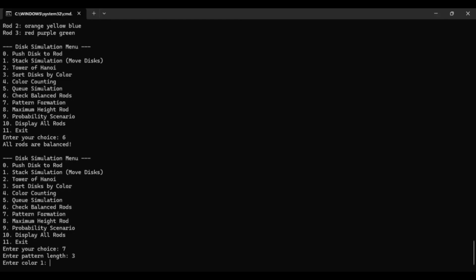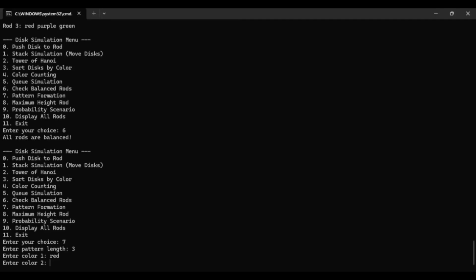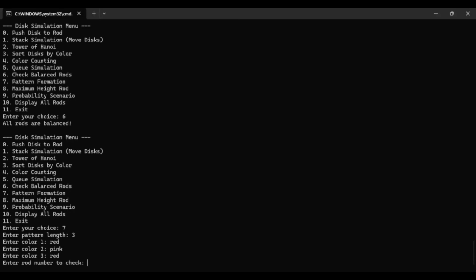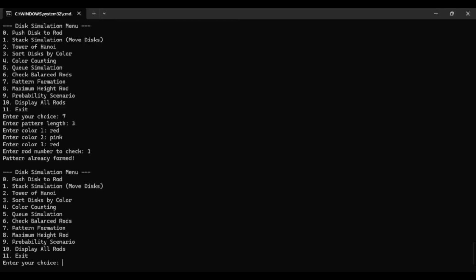Since the topmost three disks on R1 are already arranged as red, pink, and red, the program finds that the pattern exactly matches the target sequence. Therefore, it displays the output pattern already formed, indicating that no further moves are needed to achieve the desired arrangement.